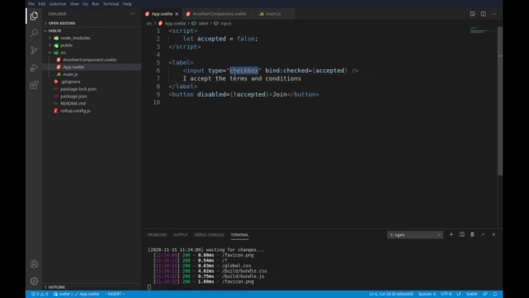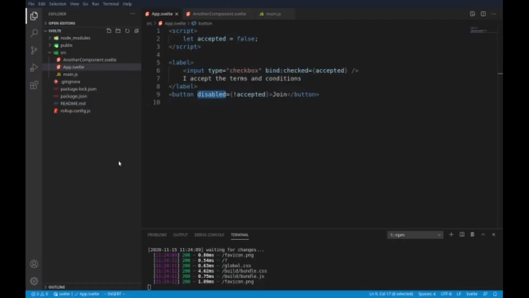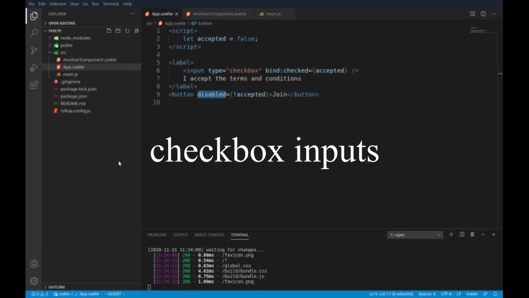The same thing is happening with a checkbox input as well. This time instead of value, we have to bind the checked attribute, and we can bind this to any boolean, and then we can use that boolean elsewhere. For example, here I have made it so that only if we accept the terms and conditions are we able to join. If we do not accept it, the button is disabled. So this is how you can bind checkbox inputs.